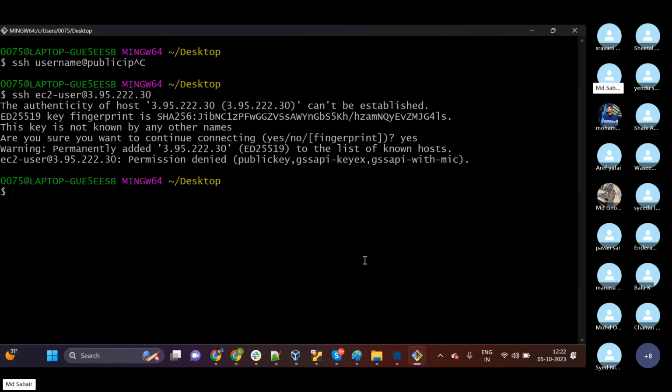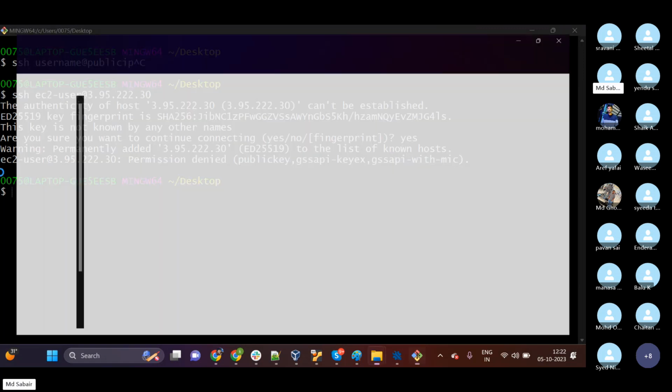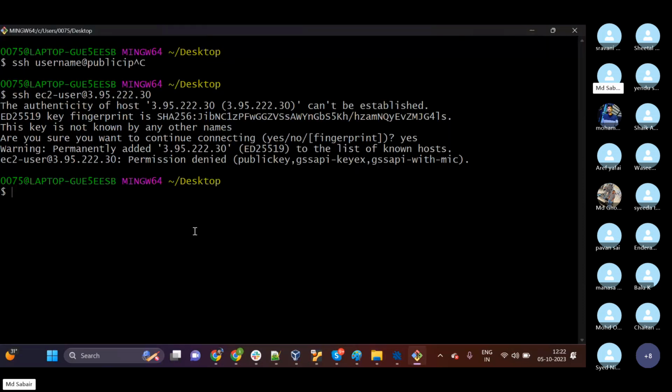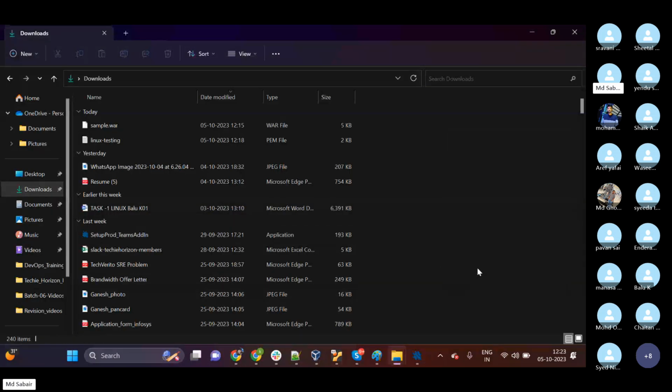So where is my key available? In my machine, it has been downloaded. See, in downloads, you can see this. This is the key. Now how to pass this? Let me switch to my downloads location because that's where my key is available. Let me close this, go to my downloads, right click and open Git Bash here.